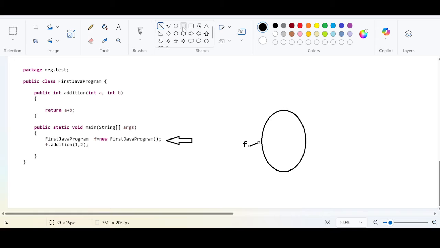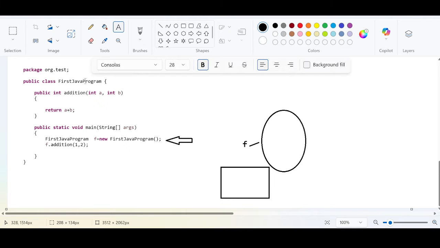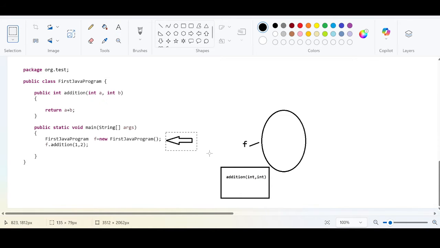Methods will be stored in the method area. What is the name of the method? Addition method, which is accepting two values, integer comma integer. This is how the method data will be stored in the method area. What is the next instruction? The method call is happening. By using the reference variable f, you are calling the addition method.